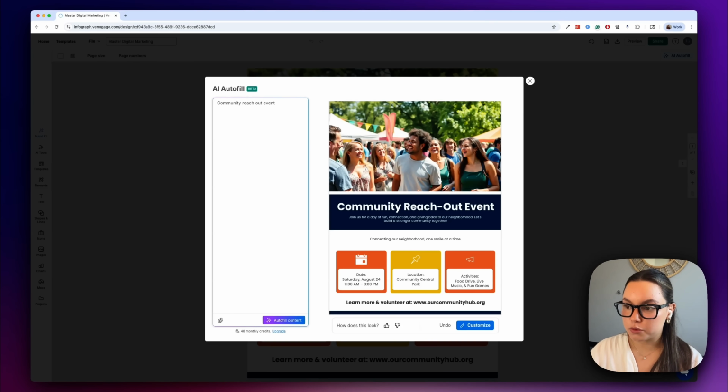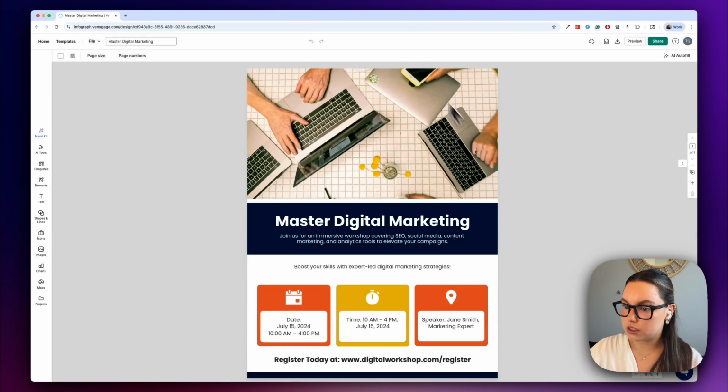So if you change your mind or if you want to regenerate your content, this is an awesome tool to use. I just wanted to show you that quickly. I'm not going to use this, but we will continue on. So now let's focus on our master digital marketing flyer. So we can easily update any of this content.